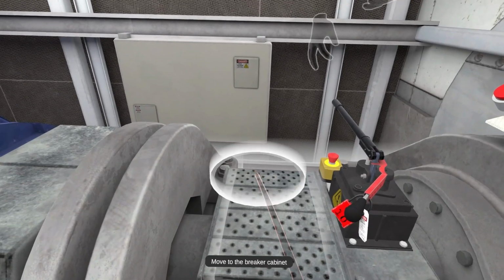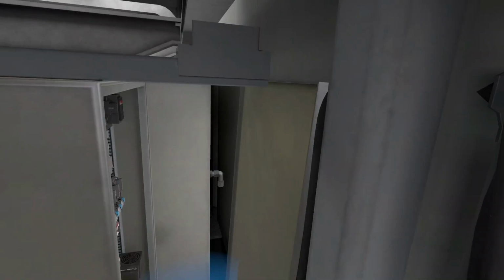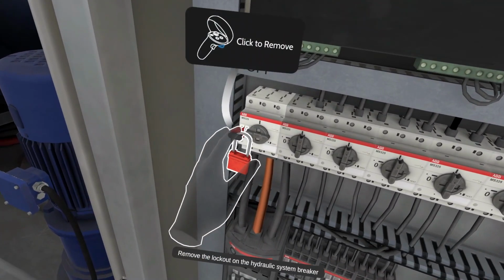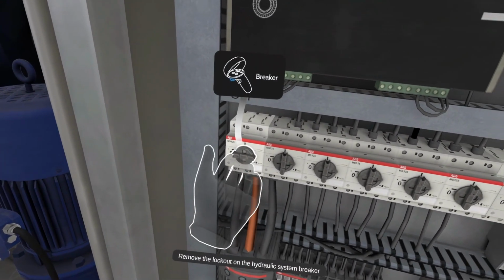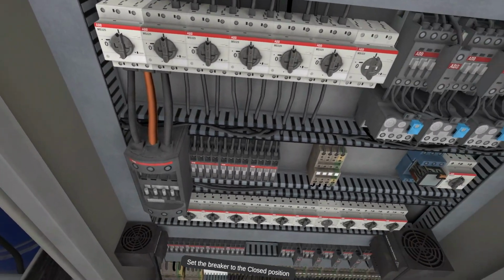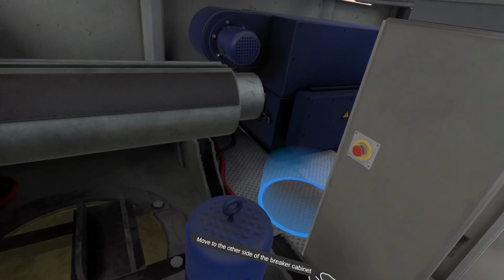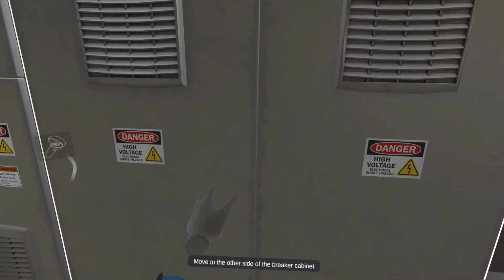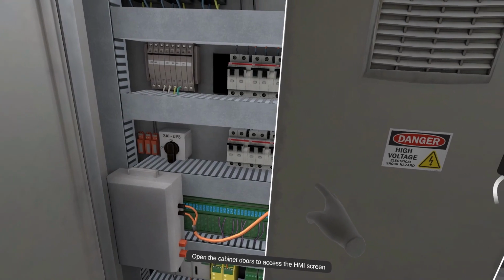Move to the breaker cabinet. Remove the lock. Set the breaker to the closed position. Move to the other side of the breaker cabinet. Open the cabinet doors to access the HMI.